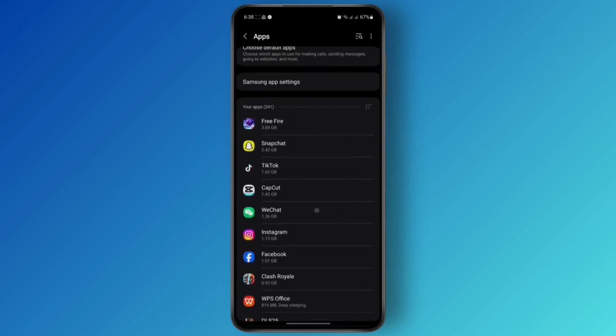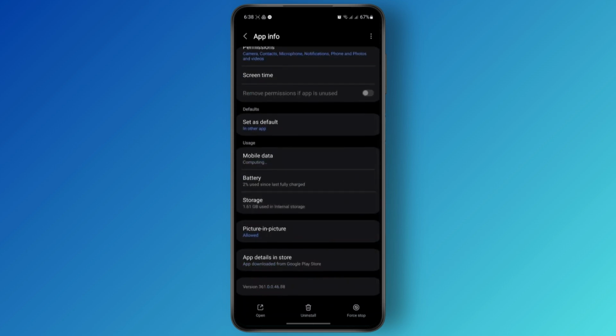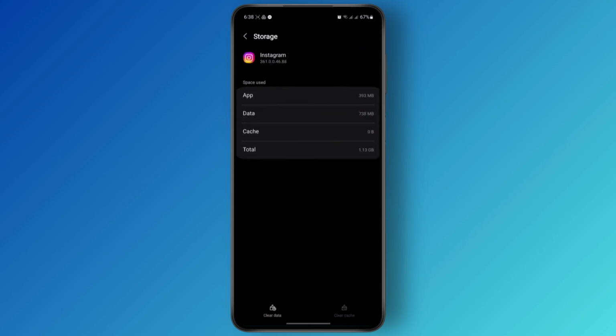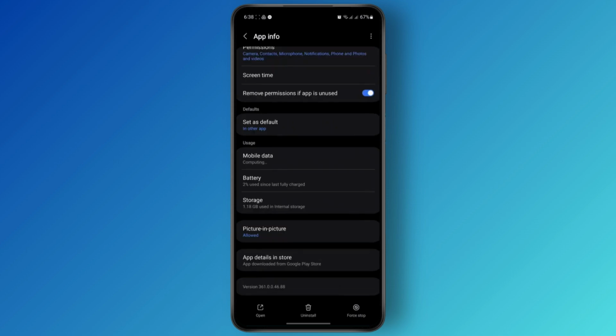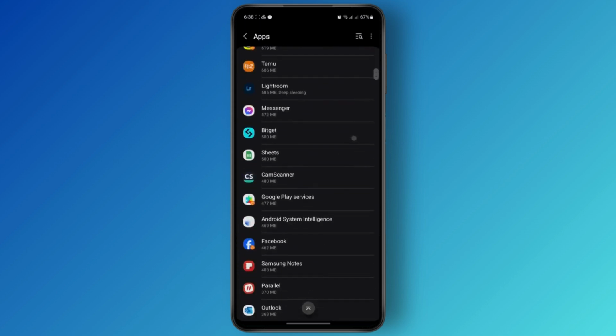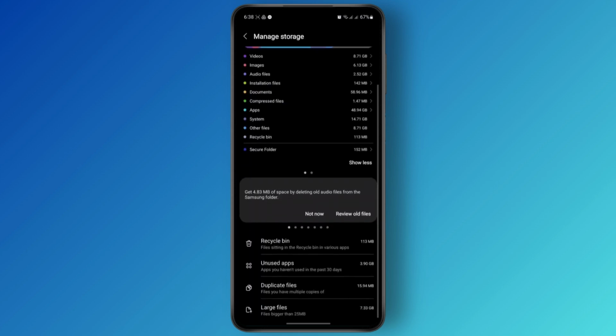So for example, you just tap on the Instagram, go ahead and tap on storage, and then tap on clear cache. So as you can see, Instagram alone was taking almost 500 megabytes of my storage. So you can do this for all of these apps, and you will get a lot of free storage on your device. You can also manage your app data from this. And that's how you clear out all of the other storage on Samsung.